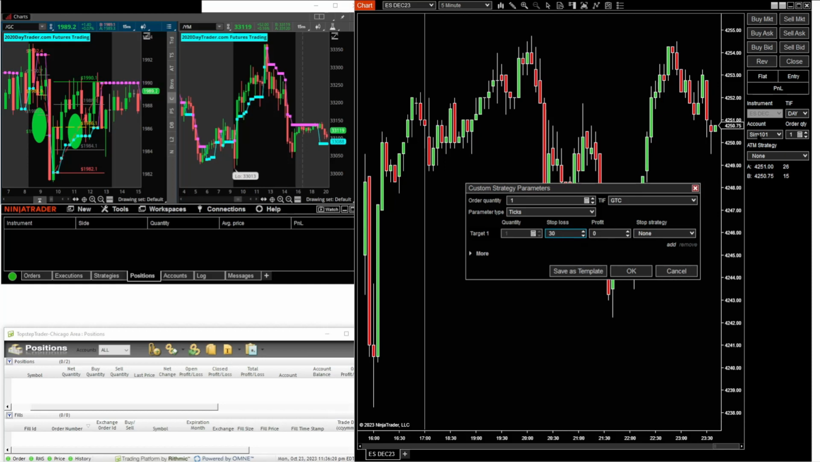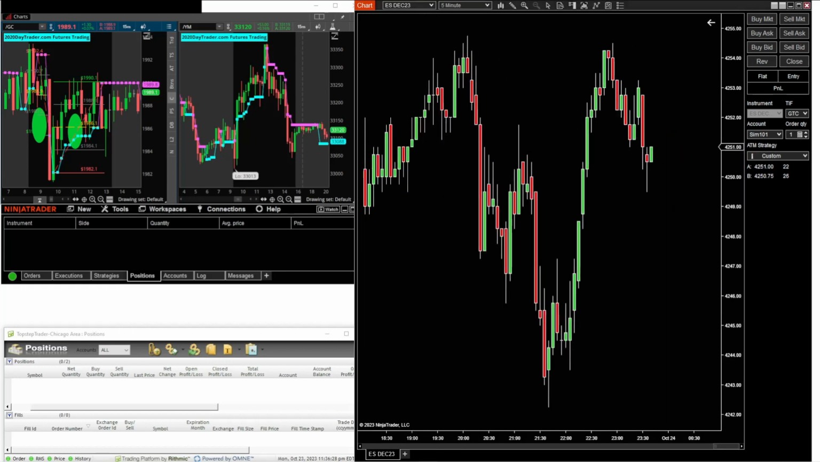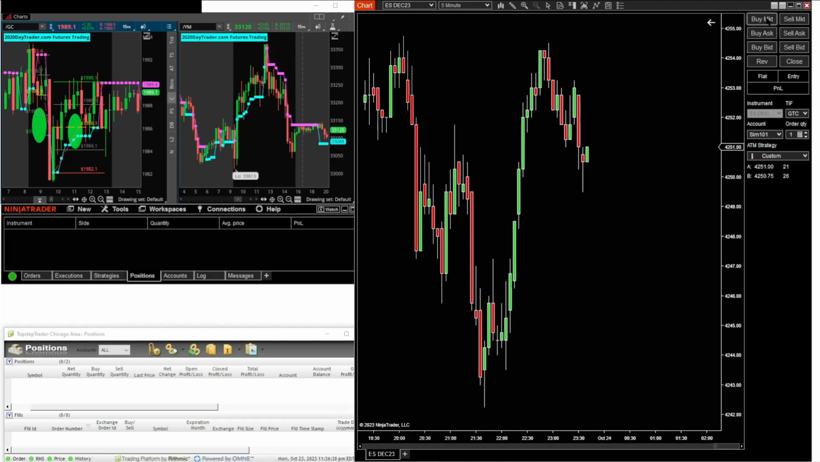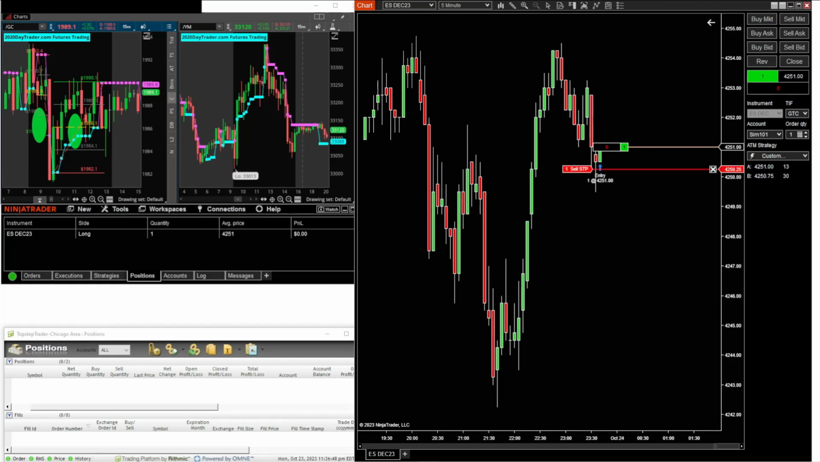So I'm in my sim right here, sim 101. I'm going to show you what this does. So I've got 30 on there, GC, I'm going to hit OK. So let's go ahead and buy this. Order filled. And then you can see it automatically put my stop down here. Now if I want to move that stop, I can left click it once and then just move my mouse. Put it where I want it to be. Let's say I want to put it right here. Left click one more time and it'll place it right there for me.